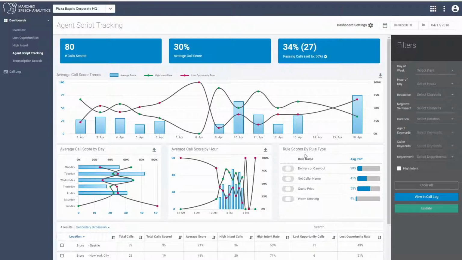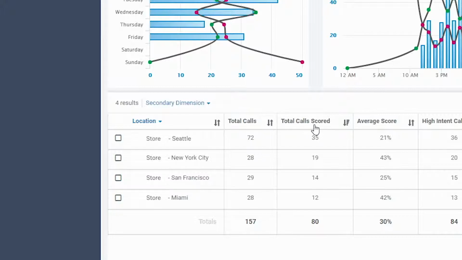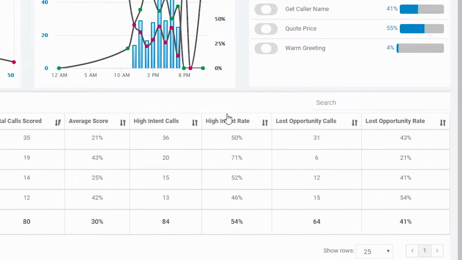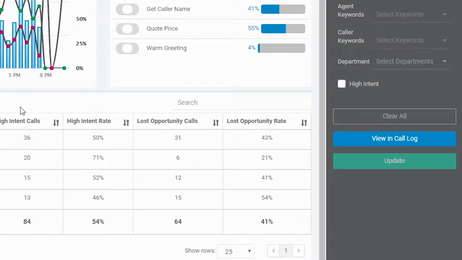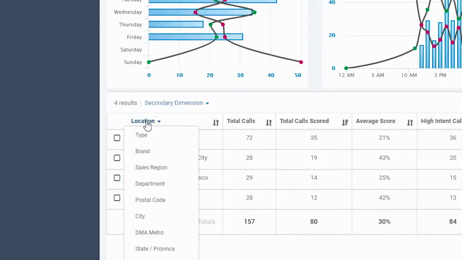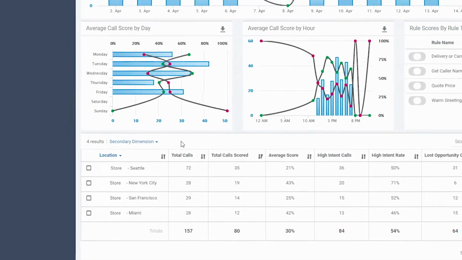The rule score by rule type breaks out average performance across each of the script sections that we configured earlier in the dashboard settings. The data table below breaks out your total script scores as well as the average script scores and gives you a view of how they correspond to your high intent and lost opportunity calls and rates, respectively. The primary dimension is location. However, you can change those dimensions to your liking or add a secondary dimension if you wanted to look at the data at another level.